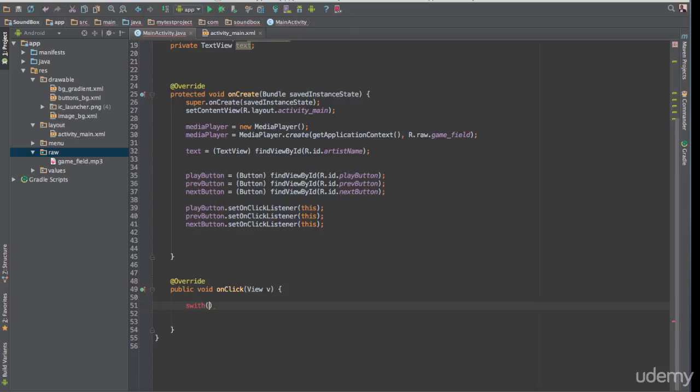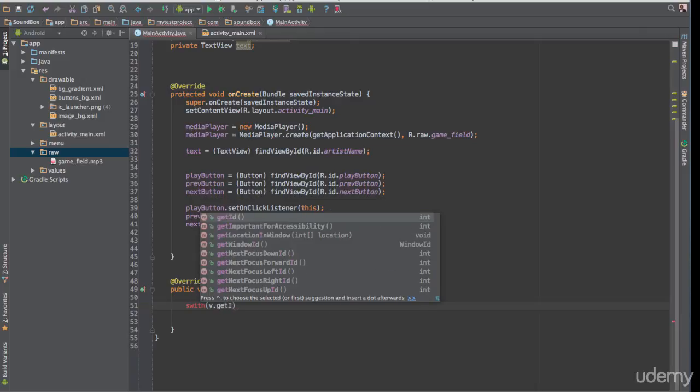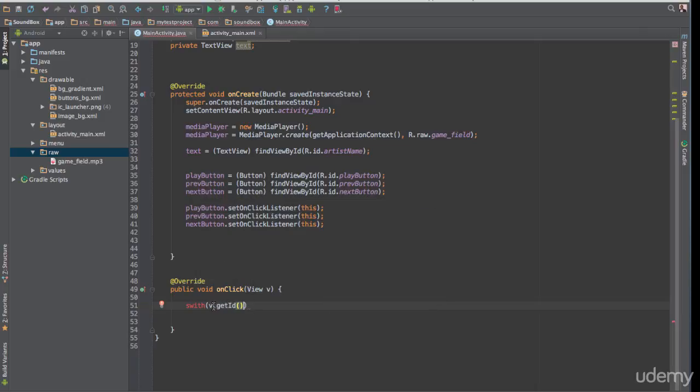So we can say switch, and inside we can say v.getId. Make sure it's actually switch. There we go. Now, which v you may ask we're talking about? Well, it is this v here that's been passed in here, which is a view.